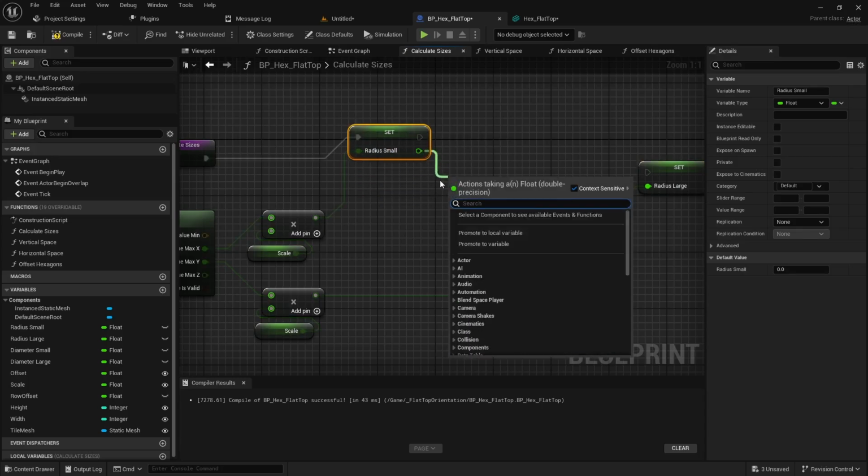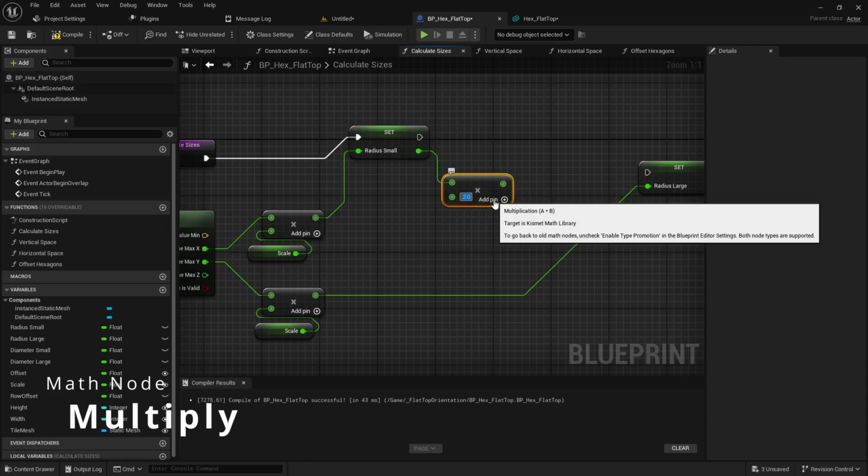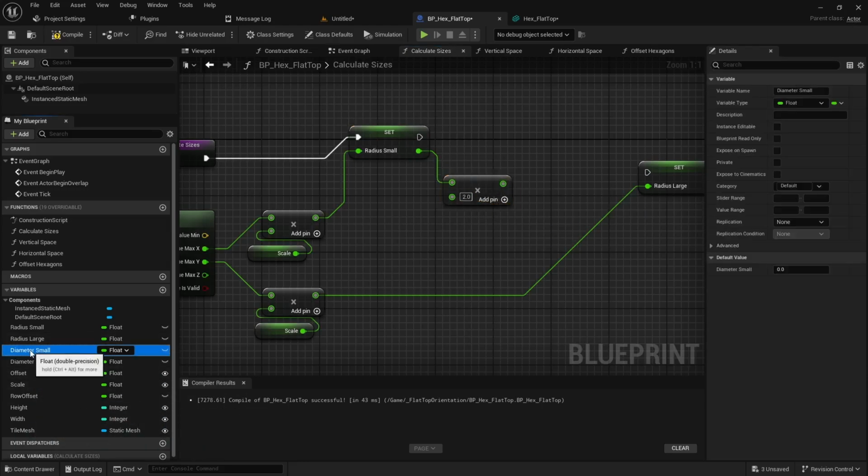Off the small radius, we can pull into a multiply node. Simply double it, and then that'll be our small diameter. So hold Alt, drag that in here.